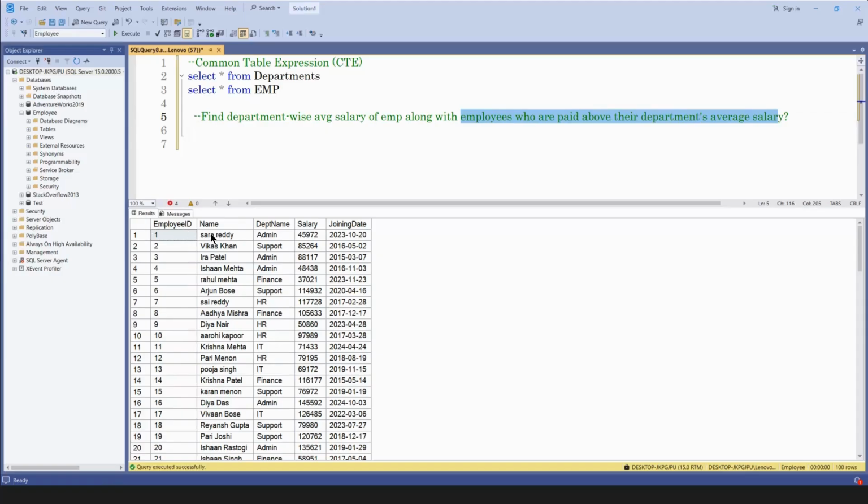For example, we have employee Sara Reddy, and her salary is 45,972. If the average salary of the admin department is, for example, 50,000, then this employee will not fall under that category, right? Because it is less than 50,000. But otherwise, she will fall under this category. So this is what we need to find. Let's see how we can get the desired output.